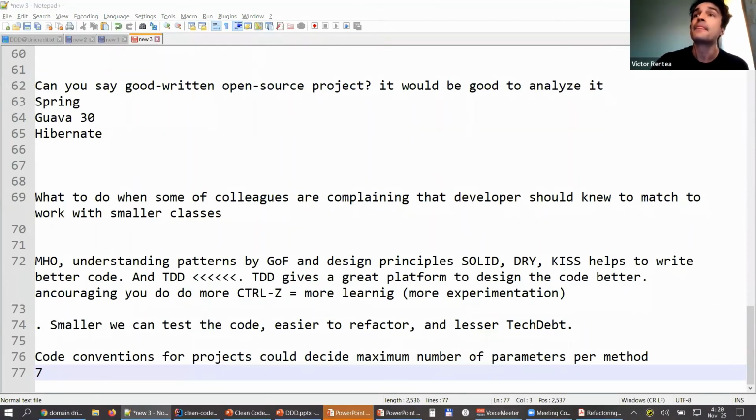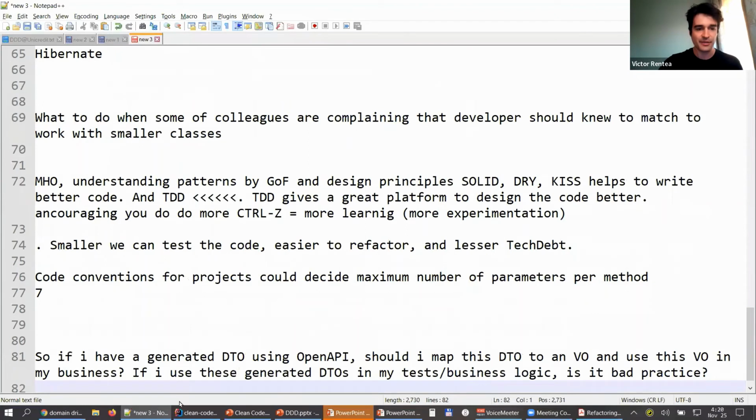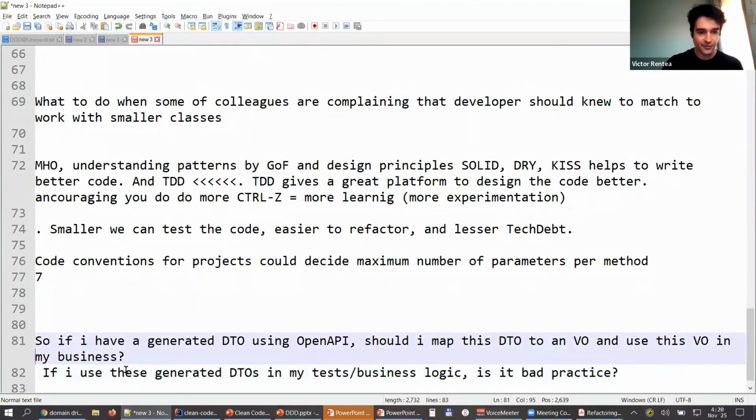Okay. Uncle Bob, Clean Code, the refactoring is next. All right. So I have a generated DTO. Oh, perfect. I just discussed this topic today with my group. If I have a generated DTO using OpenAPI, so Rogerio, should I map this DTO to a value object and use this value object in my business? If I use this generated DTO in my business logic, is it still okay? So to the first question, the answer is yes.